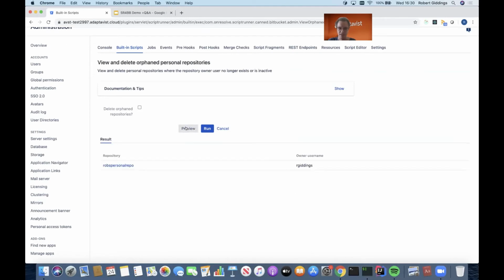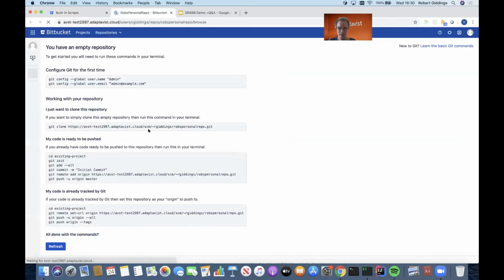So if I preview this, you can see that there is still, for the owner R. Giddings, who is Robert, the user I deleted from the instance, it says Rob's personal repository. When I click on that, you can see that exists. It's just an empty repository at the moment.